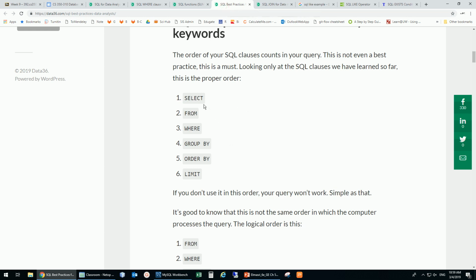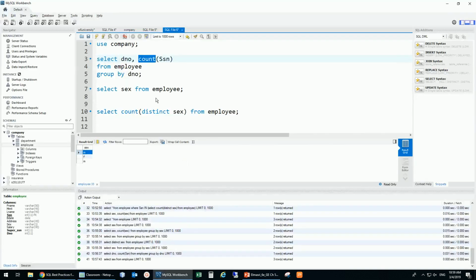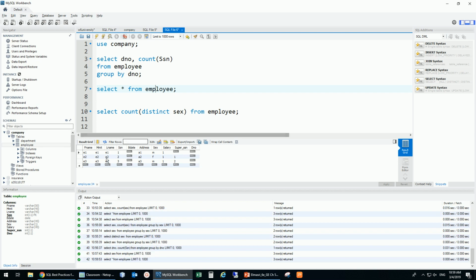Now, we've seen the select, the from, the where, the group by, and the limit. There's only one that is remaining, which is the order by. This order by allows you to sort your results. So you can sort them based on ascending or descending. Now let me just go back here. I'm going to display this, and I'm going to order by what?